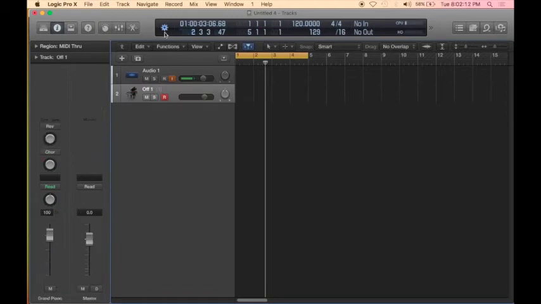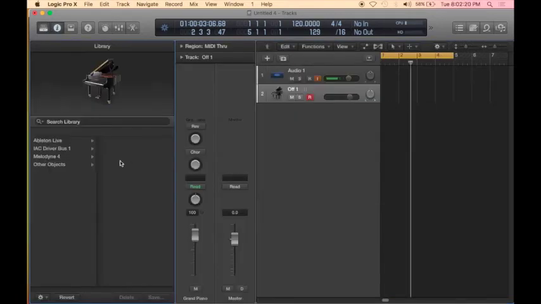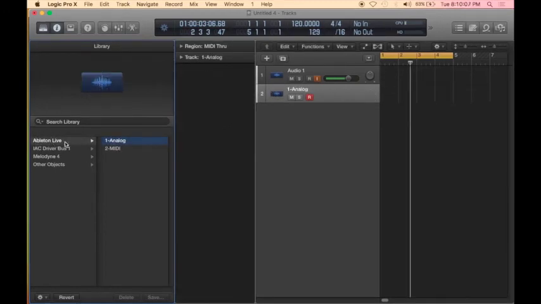And then we're going to open the library here on the side, which is the tray up here, or the shortcut will be Y. There we go. And if you can see here, I have this track highlighted. As you can see, you'll have Ableton Live, and then you'll see the instrument there on the side that we created in Ableton, which is Analog.